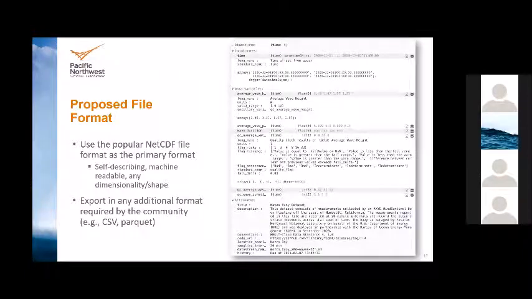Based on all those criteria and our past experience with other domains, we would like to use NetCDF as our baseline format, our primary format, because it does all of those things. It's self-describing, it's machine readable, it supports any dimensionality, and it supports any type of data, and all the data quality and everything that we wanted to add in there.